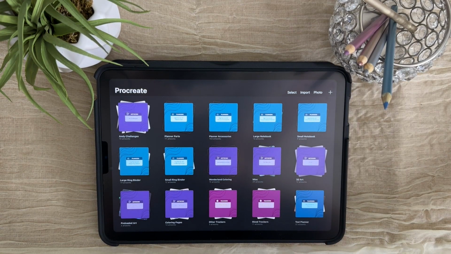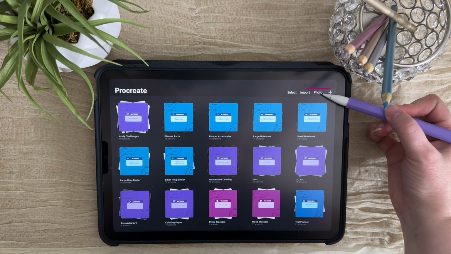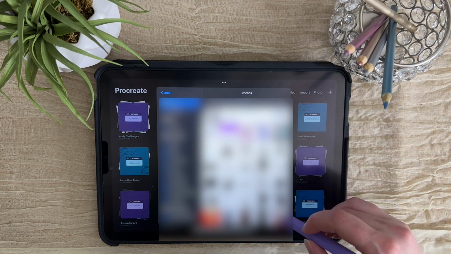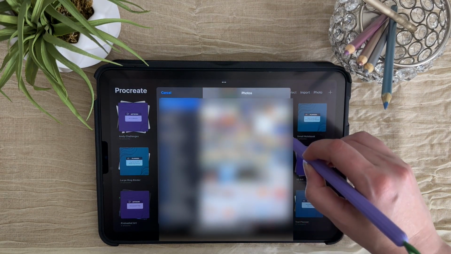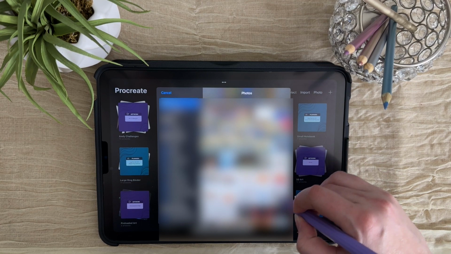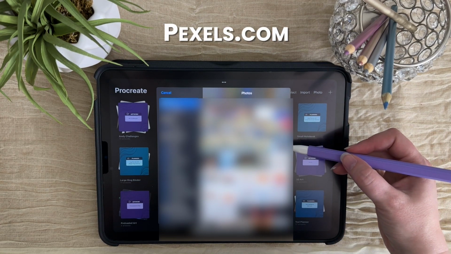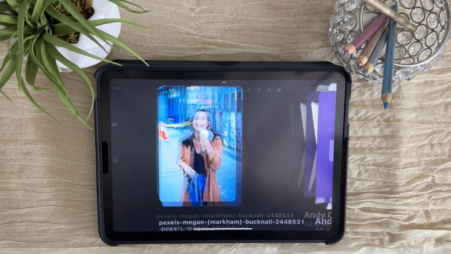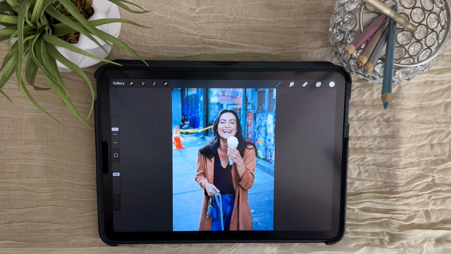We're not going to start with a canvas. We're going to choose Photo. If you have it saved as a file, you would choose Import. And then I'm just going to grab the photo. Now I saved a bunch from Pexels, which are commercial-free photos. But of course, you could do this with any photo that you have as well.